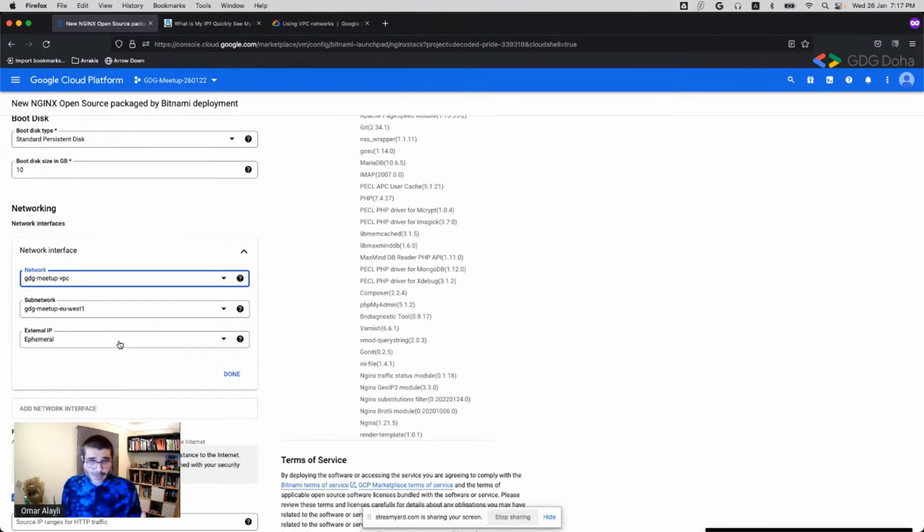Of course, as a best practice, it is not recommended to expose virtual machines directly by giving them external IPs. But I'm doing this just for demo purposes. I will remove it in a bit. I'm just showing you what you can do with the environment. But keep in mind that as a best practice, this is not recommended. And I'll talk about what is recommended in just a bit.